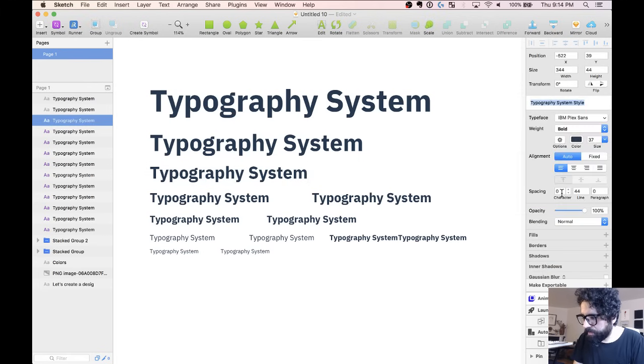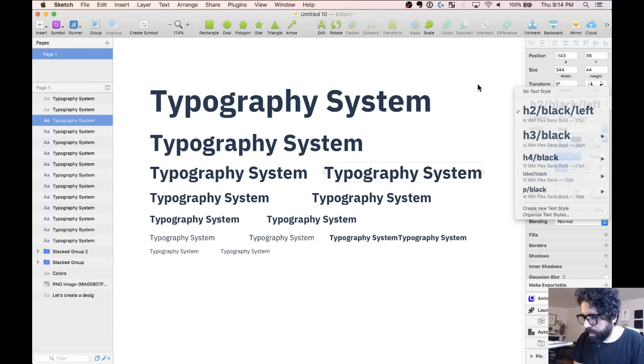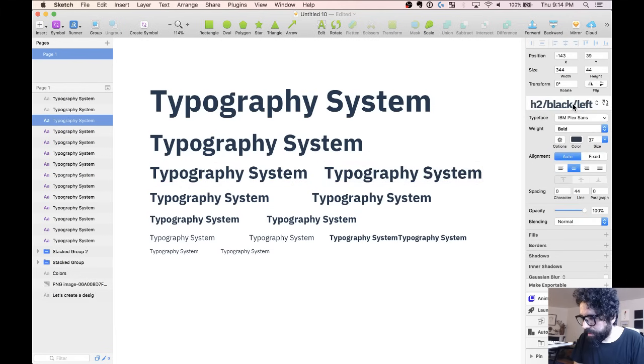Create new text style, H2, black, left. And I duplicate it, and I center it, and I create a new text style. I know. This one is H1. Create new text style, H1, black, left.